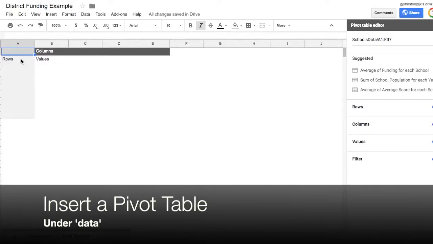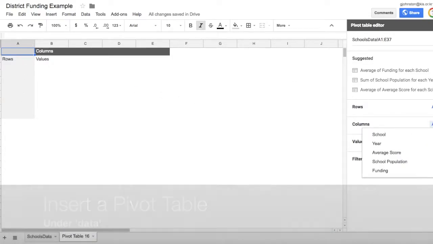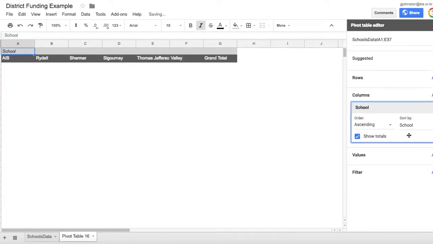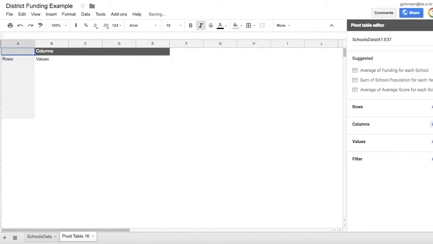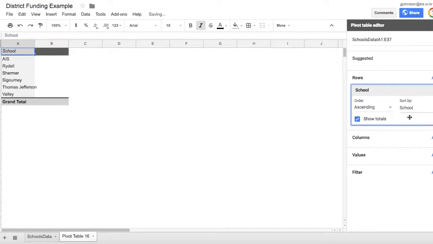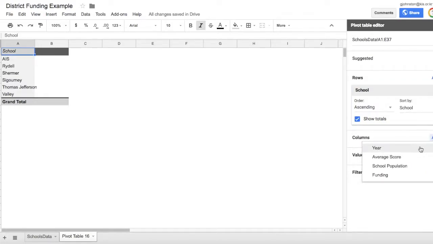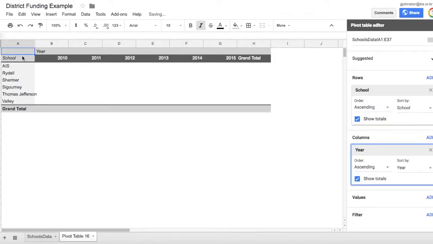I think what would make sense to me is to have the schools over here in column A. So I'm going to add school. And by the way, if you make a mistake and say, wait a minute, I don't like that, you can just X out of that. So I'm actually going to put the school under rows. Now we have our schools here, and for columns, I'm going to put year. I want to see how the schools did from year to year.